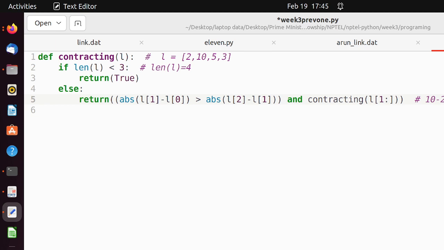You know that and is like this: if both conditions in our statement are true, then only the result will be true. Otherwise, if any of the conditions is false, then it will say false. So here I am writing and, and contracting L.